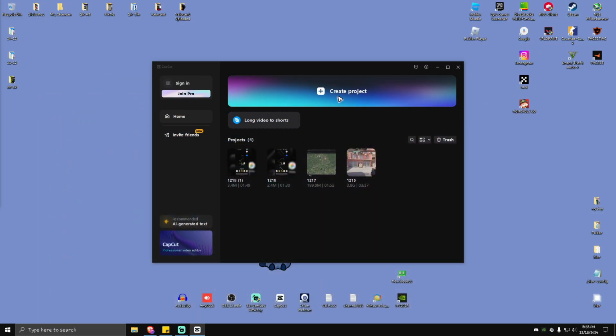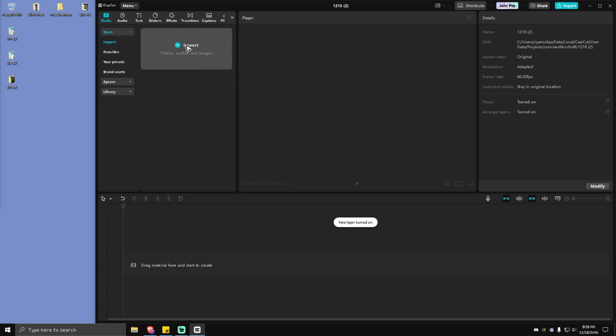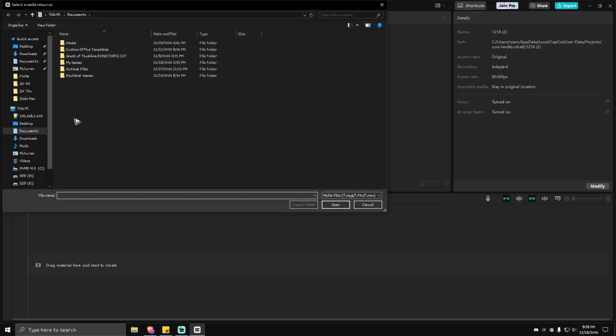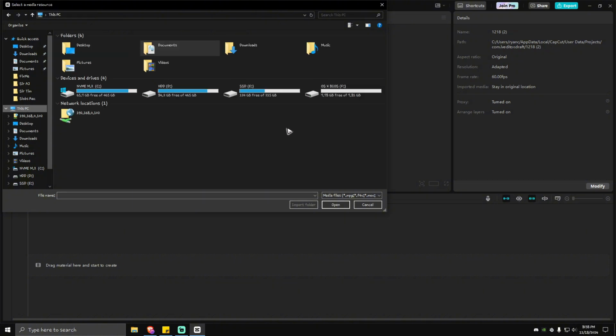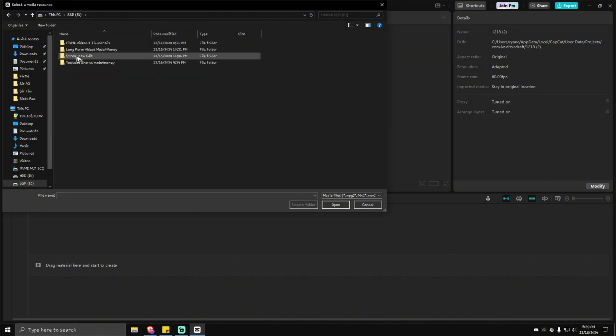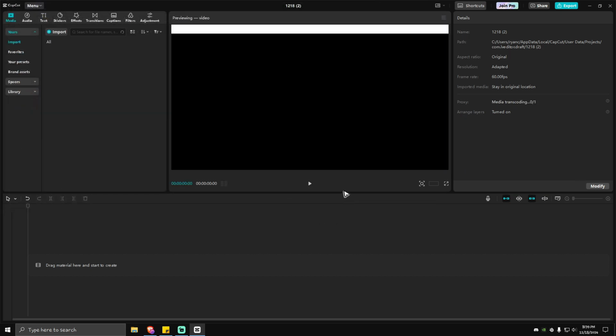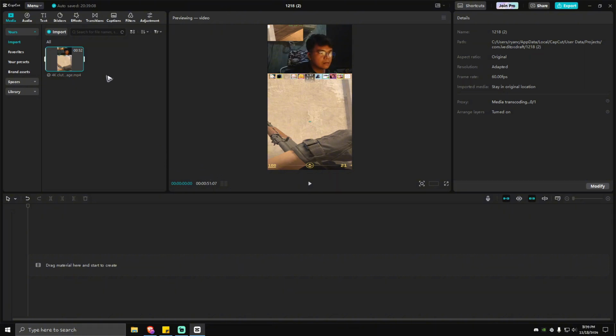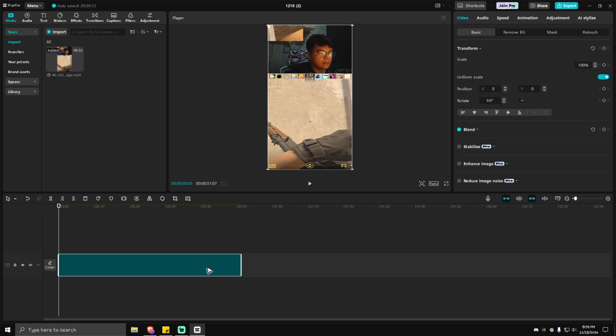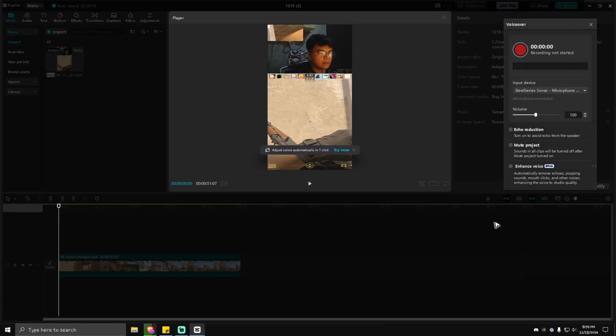Now, when using Canva, just go ahead and create a project right here, upload or import your video. For example, I'm gonna use my shorts right here. This one, I'm gonna drag it here, and for example, I want to mute this particular video, and to add my voiceover, I'm just gonna go ahead and hit on this recording button right here, which says voiceover. So I'm gonna click on it and hit on record right here to start recording.